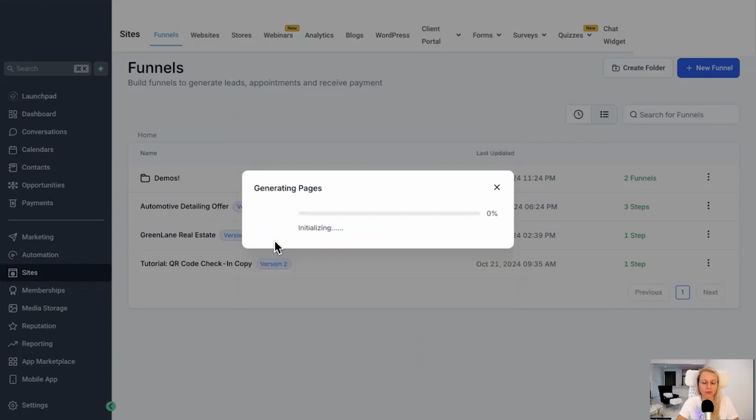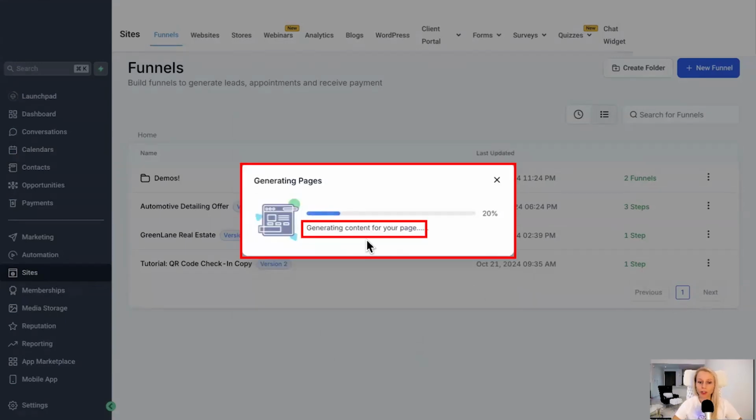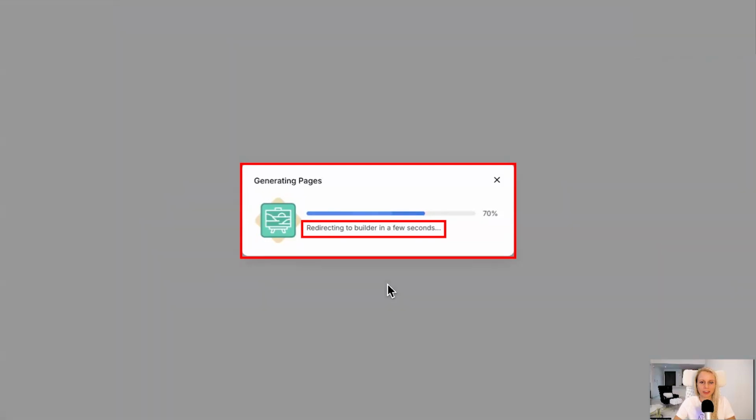Let's hit generate. Here you can see it's generating the content for the page. Then you can see it's generating text elements. Then it's generating images for the page. Exciting. I'm very excited to see what's going to come. Now it's redirecting to the builder in a few seconds. It's already coming. Are you ready?